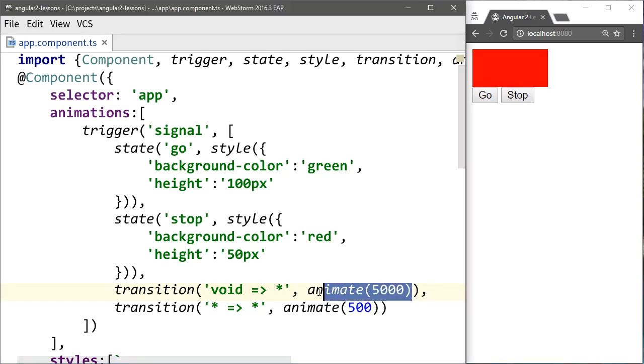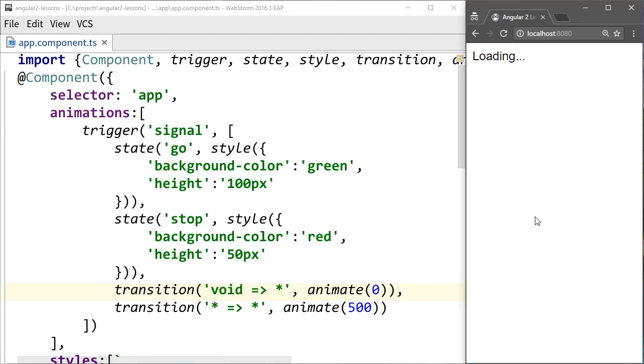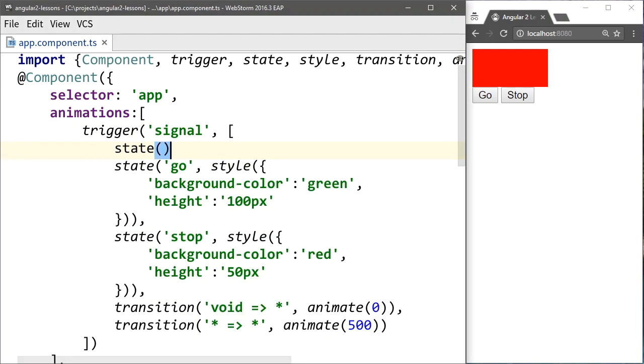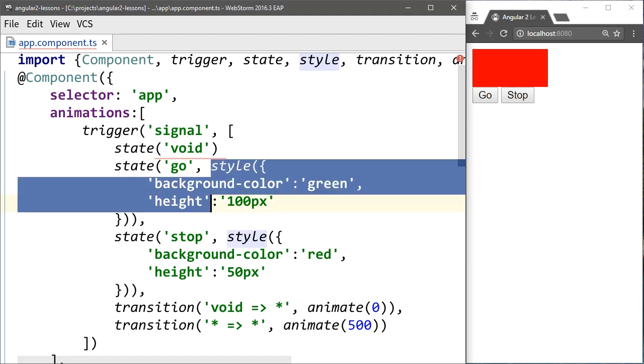And so I'm just going to define this as 0 so that it just basically starts at whatever state it's going to and there's no animation there. Or you can also define a void state. So I'll copy the style.